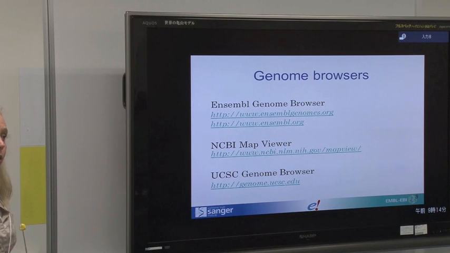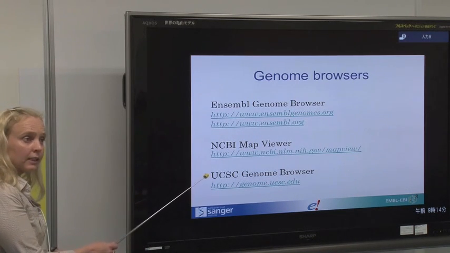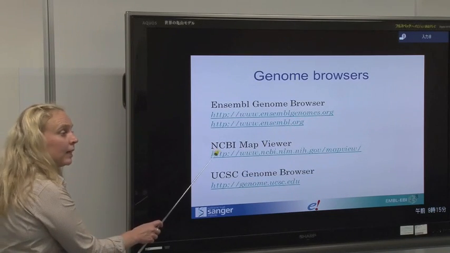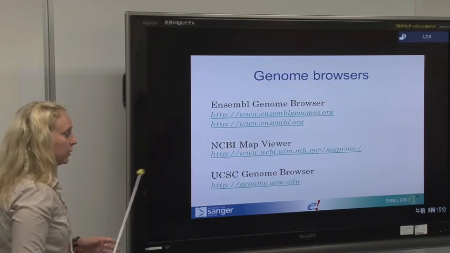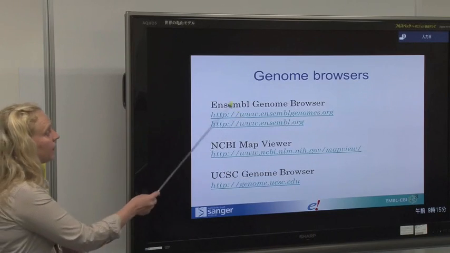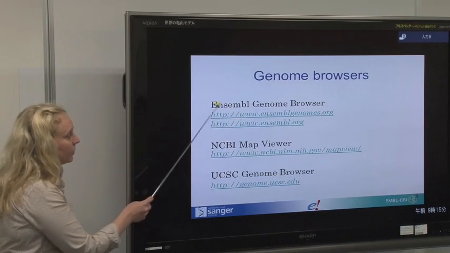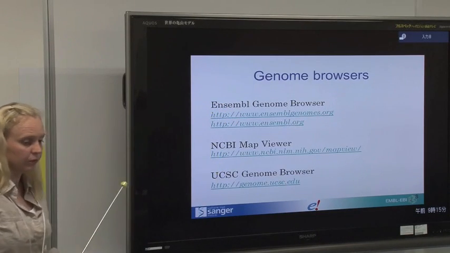Ensembl is not the only genome browser. Probably many of you have also heard about the UCSC genome browser, so it's very similar. NCBI, a site you probably know, has their own genome browser as well. It's called MapViewer, and here we have the UCSC genome browser. So Ensembl is similar. If you used any of these, the data I will be showing you will be familiar to you.